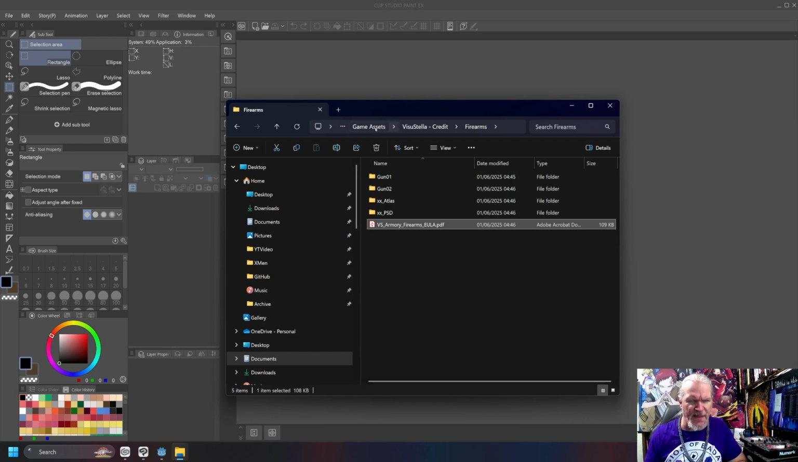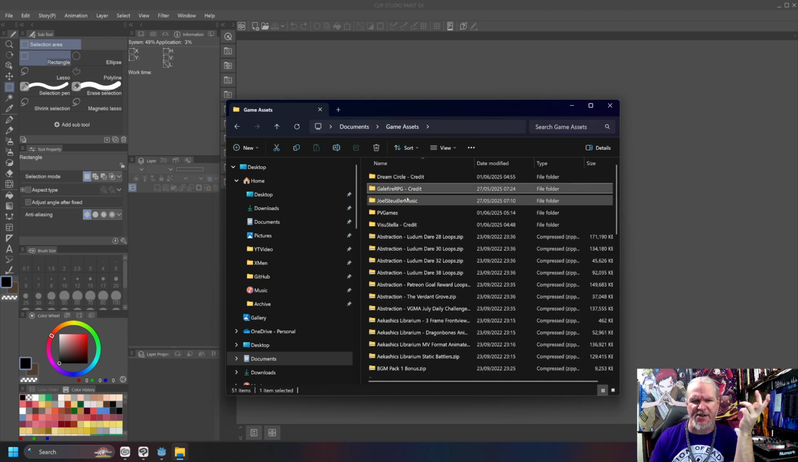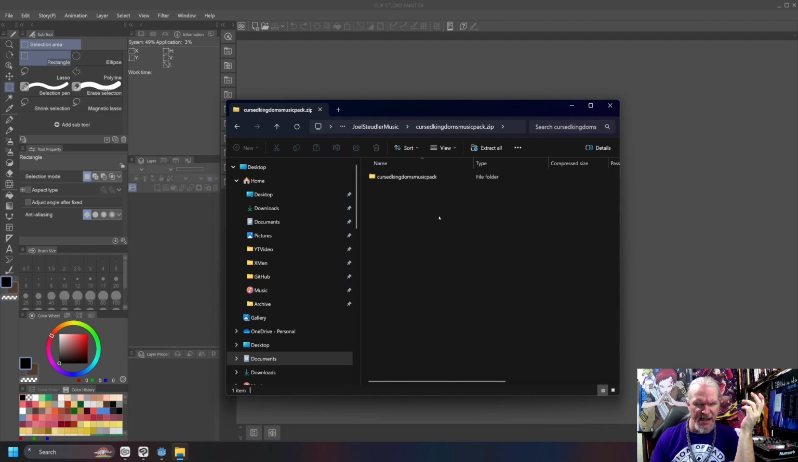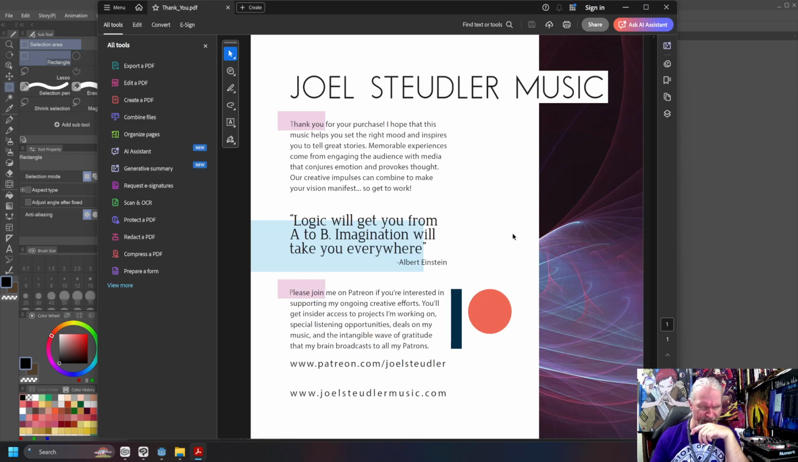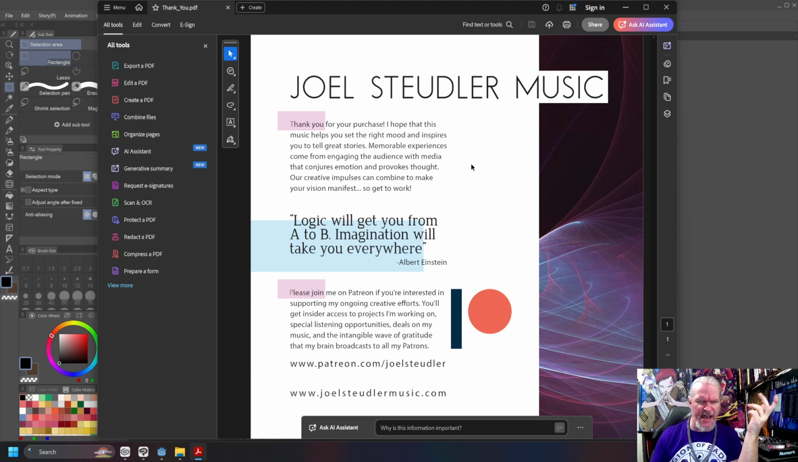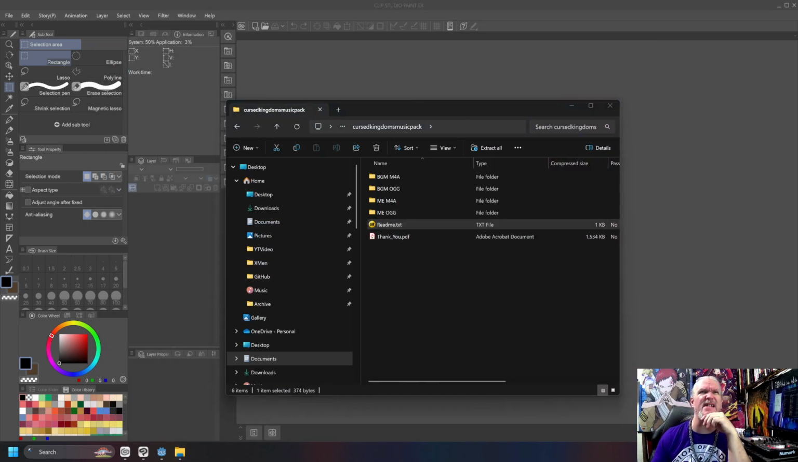And it's the same way with, if you back up here, you can see that Dream Circle also needs credit. Galefire RPG needs credit. Joel Studler Music does not. Joel Studler's music packs, he has this thank you, and the thank you just says, hey, go use this stuff. And there's a readme.txt, and it doesn't actually have anything in it except saying that there's a difference between OGG and M4A files.